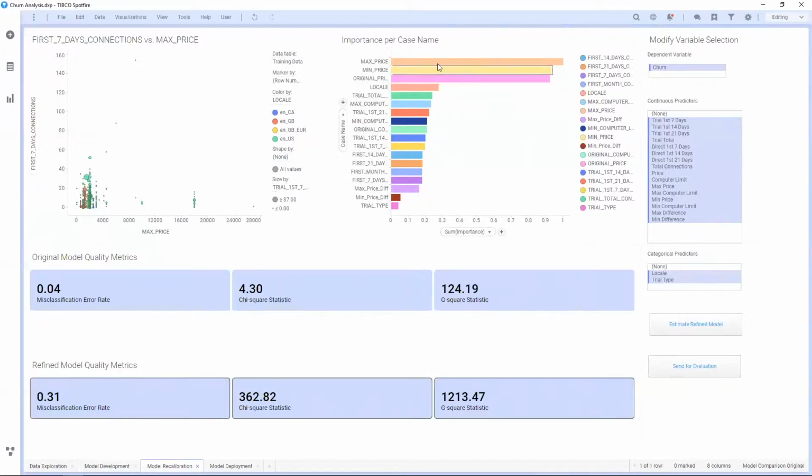You'll see that I have the predictor importance. I also have the data included in a scatter plot. I have those original quality metrics. But now what I can do is I can select a subset of the data. I can now select a different set of variables, and then I can say estimate the refined model.